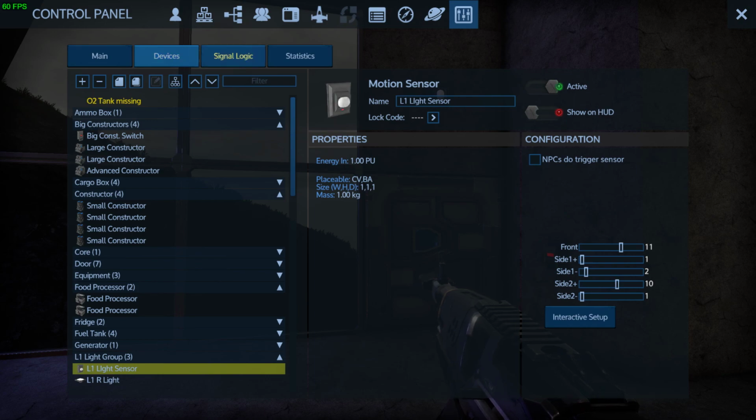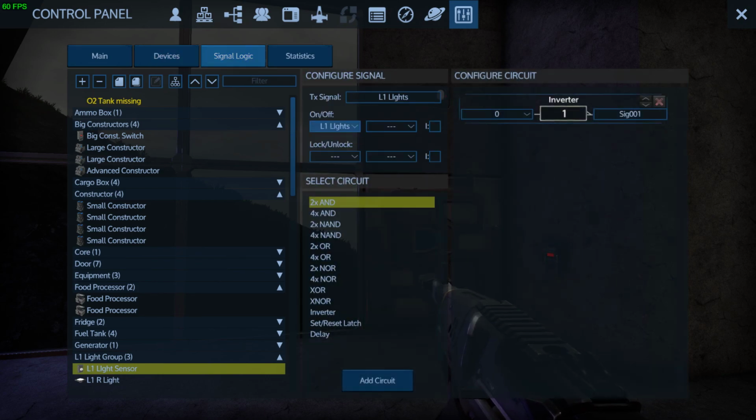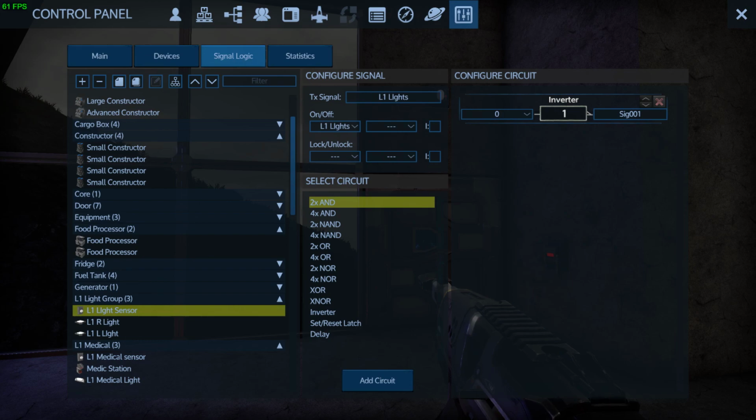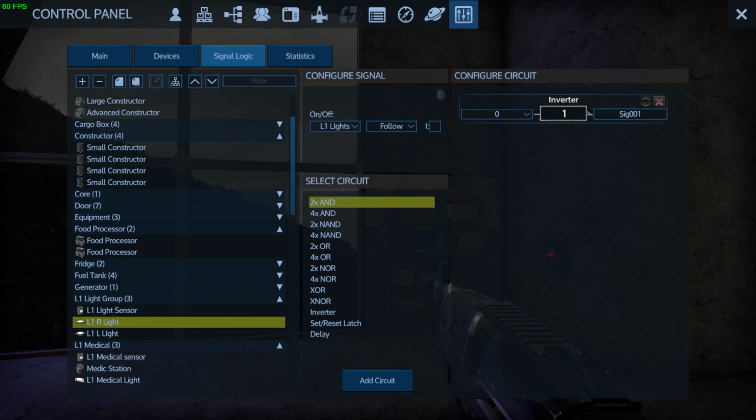We've named this signal L1 lights, and when you see our behavior, we call it L1 lights. This is for the sensor. The sensor signal is controlled by the L1 light signal. And then we have our lights. We simply select L1 lights here and follow. And that's all you need.